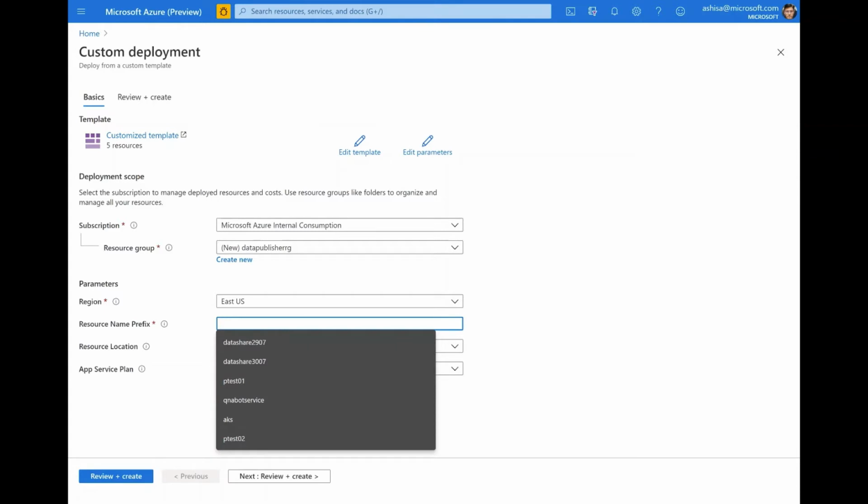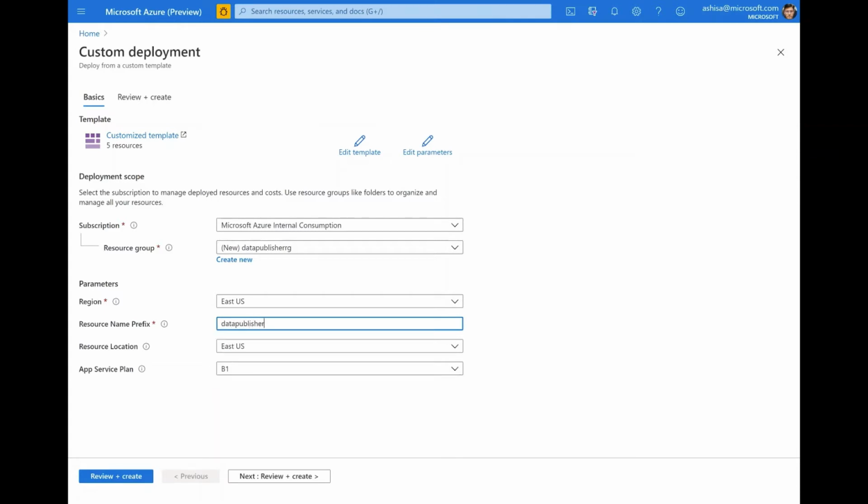Other parameters that you need to provide are prefix for the resource names. A unique string will be appended to this prefix to prevent any conflicts with existing resource names. This setup also includes a function app which takes care of configuring the Azure resources on the consumer side. And you need to select an app service plan SKU for it. We recommend using B1 plan, but you can select another plan keeping in mind the number and the frequency of the consumer deployments that you expect to happen.